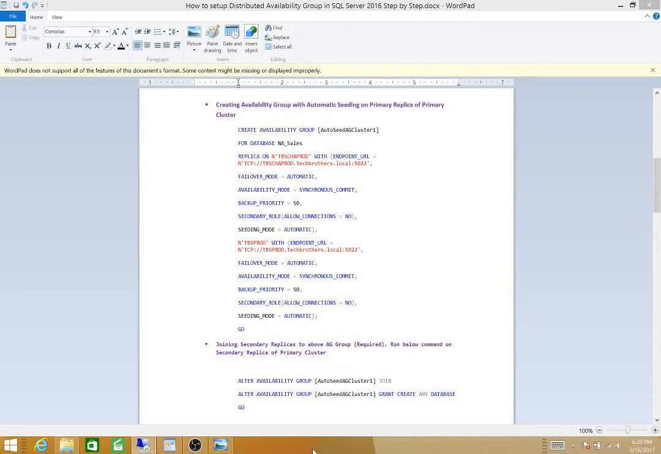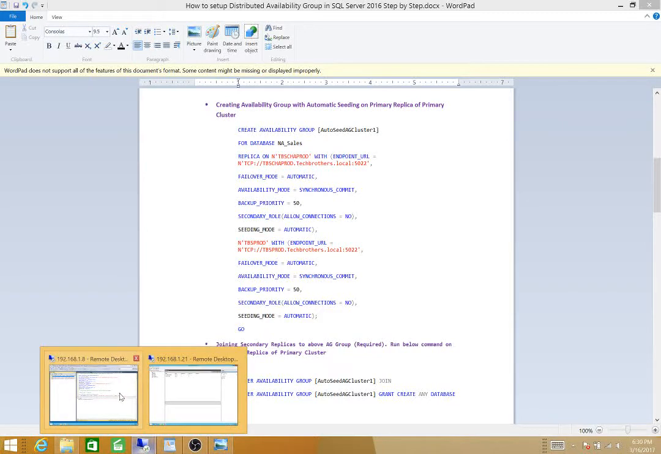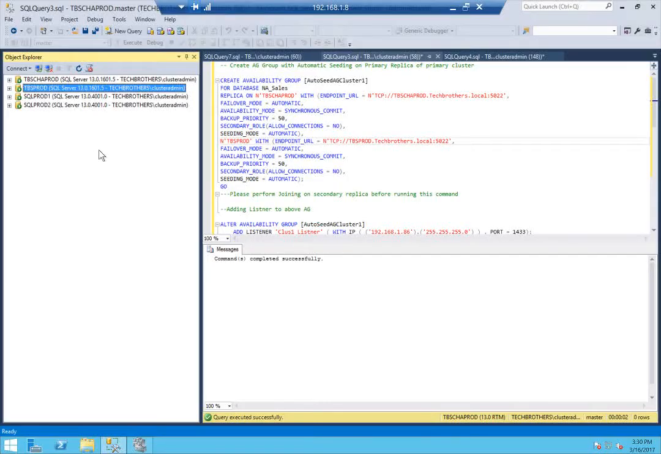All right, we're ready to perform our demo. Let me show you my setup first. These are my 4 SQL servers. 2 SQL Servers, TBS Charlotte Prod and TBS Prod, belong to one cluster, and SQL Prod 1 and SQL Prod 2 belong to another cluster. Let me show you real quick.